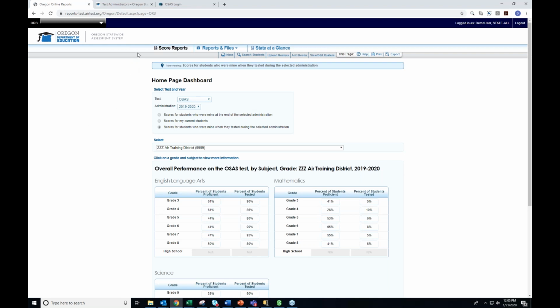So on every page within the online reporting system, the user will see the banner. They'll see a drop down in the upper left-hand corner, which will show links to the other systems that have buttons on the portal. You'll see the toolbar at the top of the page. At any point within the online reporting system, if you click on the Score Reports button, you will be navigated back to the homepage dashboard that we're currently looking at.